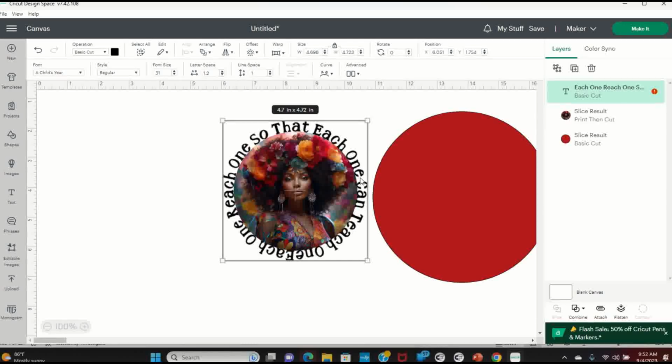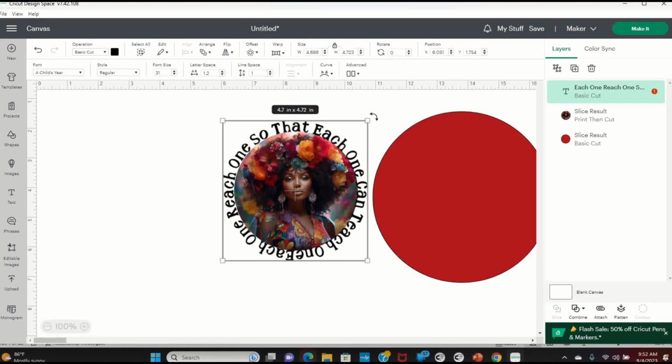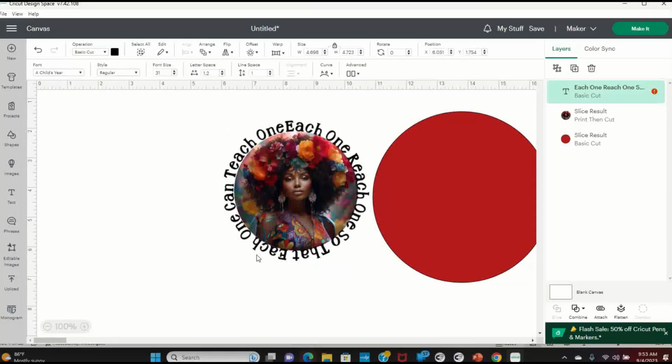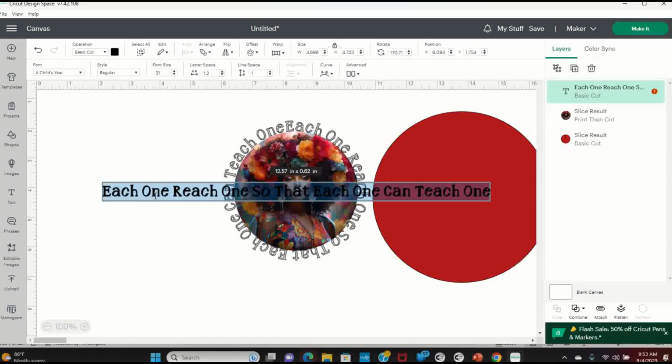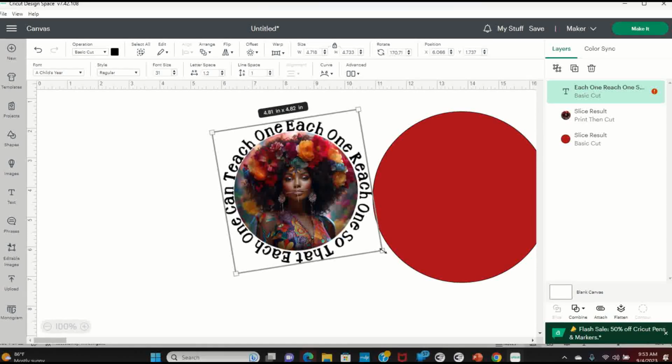All right, so each one, oh, we got our reach one all the way up at the top. All right, so here I would go into the text and where I have this, I will put a space, and that way it will take that, put a space in there so you can still read it. Each one, reach one, so that each one can teach one. And everything is spaced really nicely.